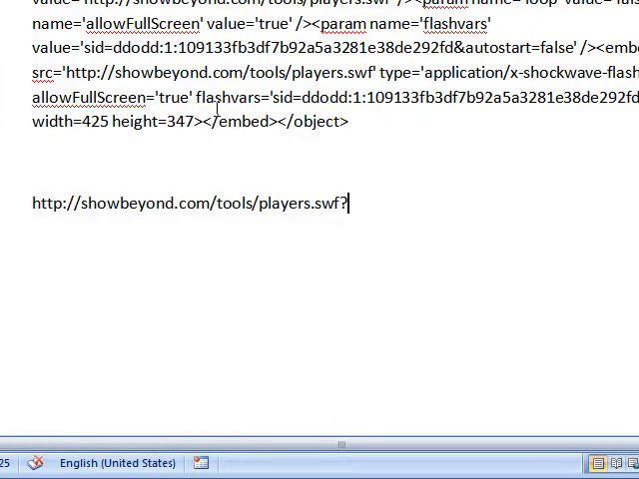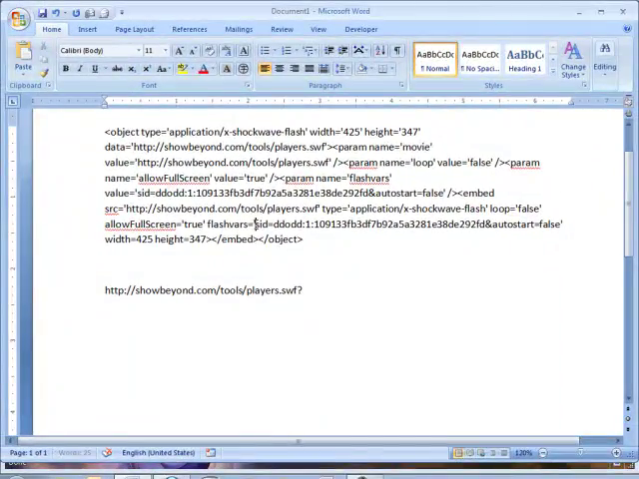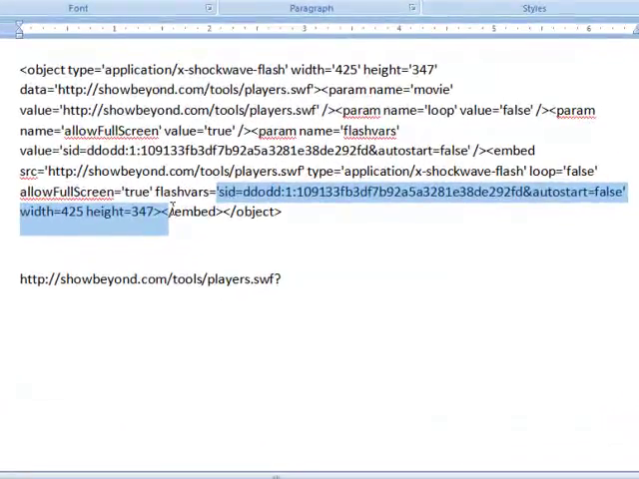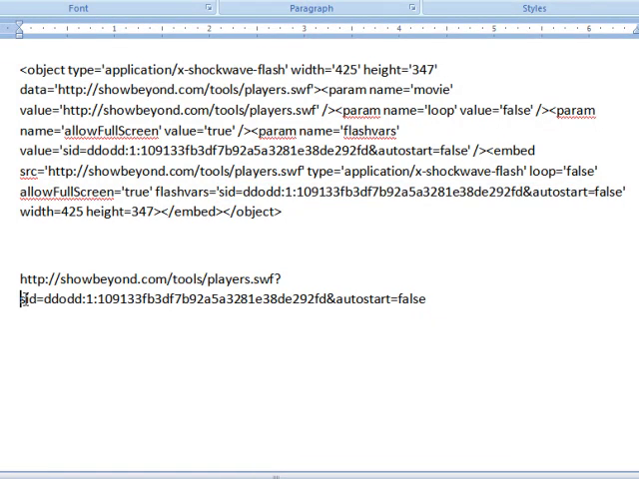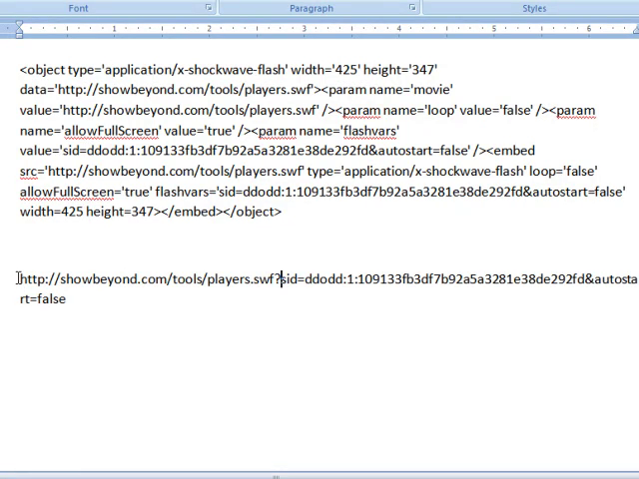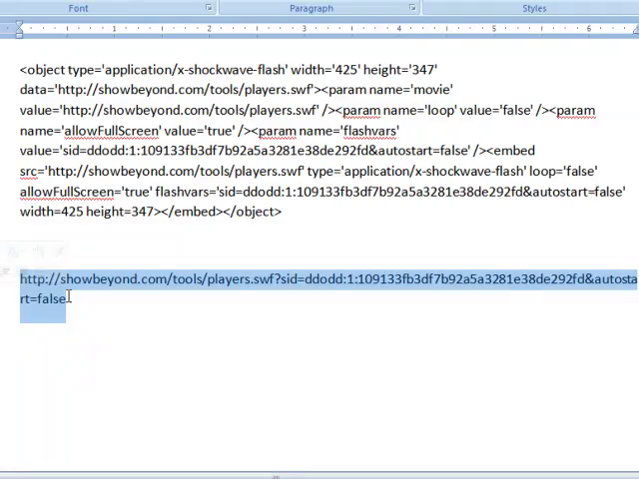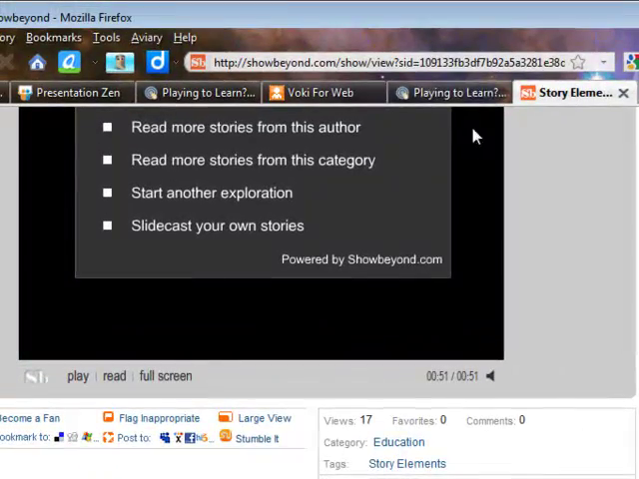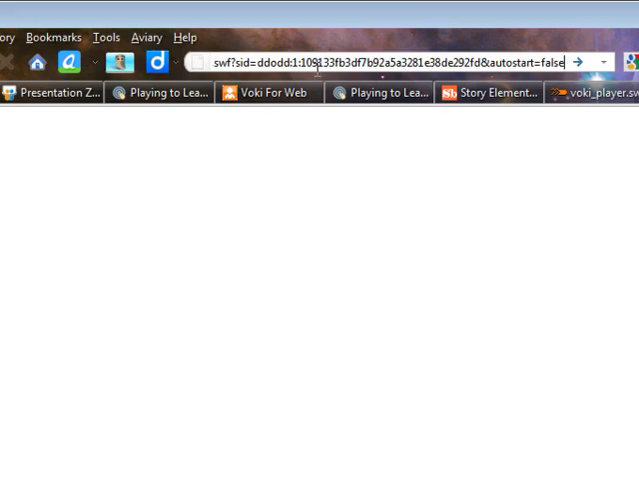Pretty much anything inside flash variables is what you want. So I can put all of this in here. Now I'm going to go ahead and leave out the height and width because I want it to be full screen. So let's just go all the way through auto start. And I can tell I got an extra quotation mark. I'll just take that out once I paste it in. Okay, so let's see if that works. Copy. Paste it in your address bar.